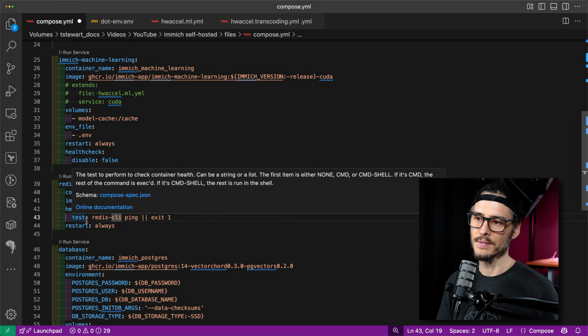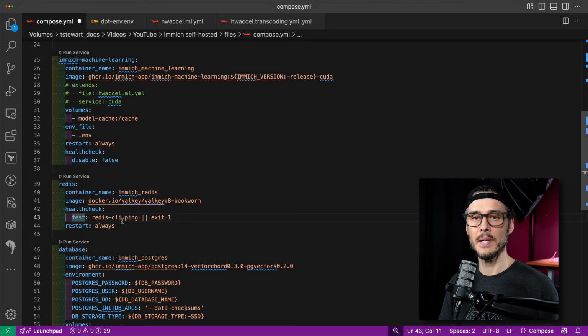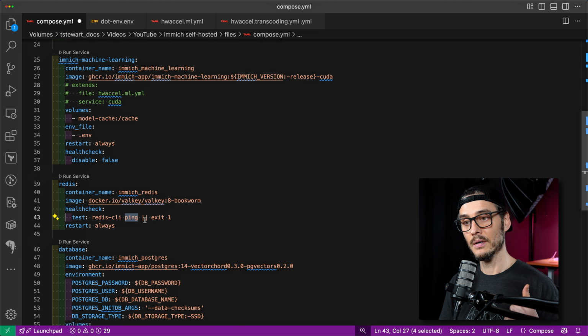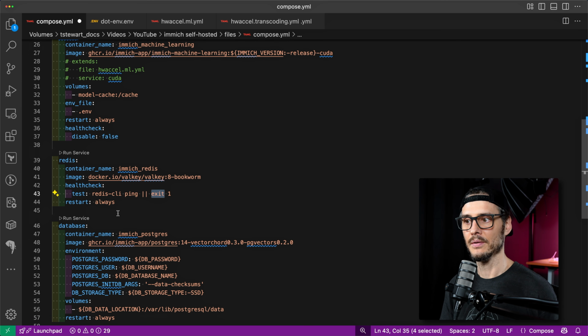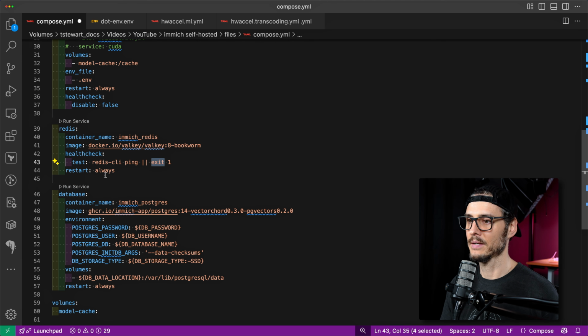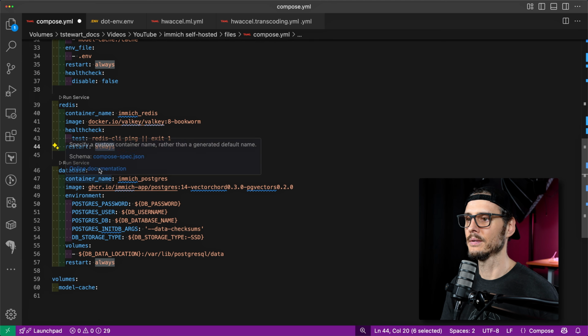So what this is saying is run this test, the CLI ping. If it returns, fine, we're good. If it doesn't return back successfully, or if this side isn't true, we're going to exit one. And so that will exit the container, and one, I think, will be the exit code on here. Not important. What is important is that the health checks will run. And if it's not healthy, it will restart the service. And restart always is on here too.